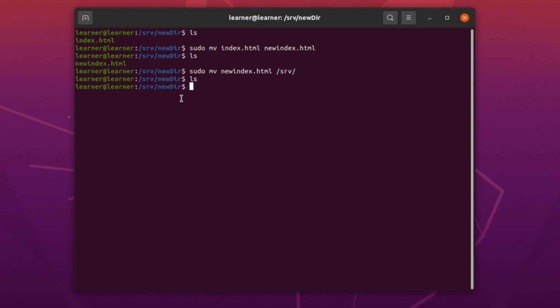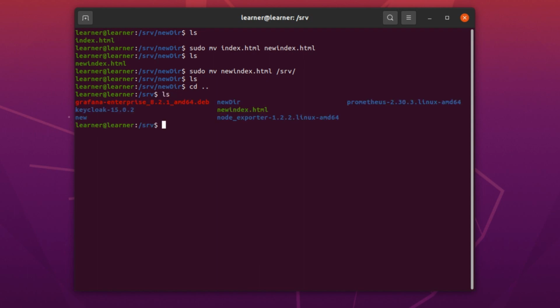So how can we go back one directory? With the help of cd space dot dot. This command will be used to go back one directory, and I press enter. You see that we are in this directory and not more here. And if we make a list, we can see our file here that we have moved with this command.